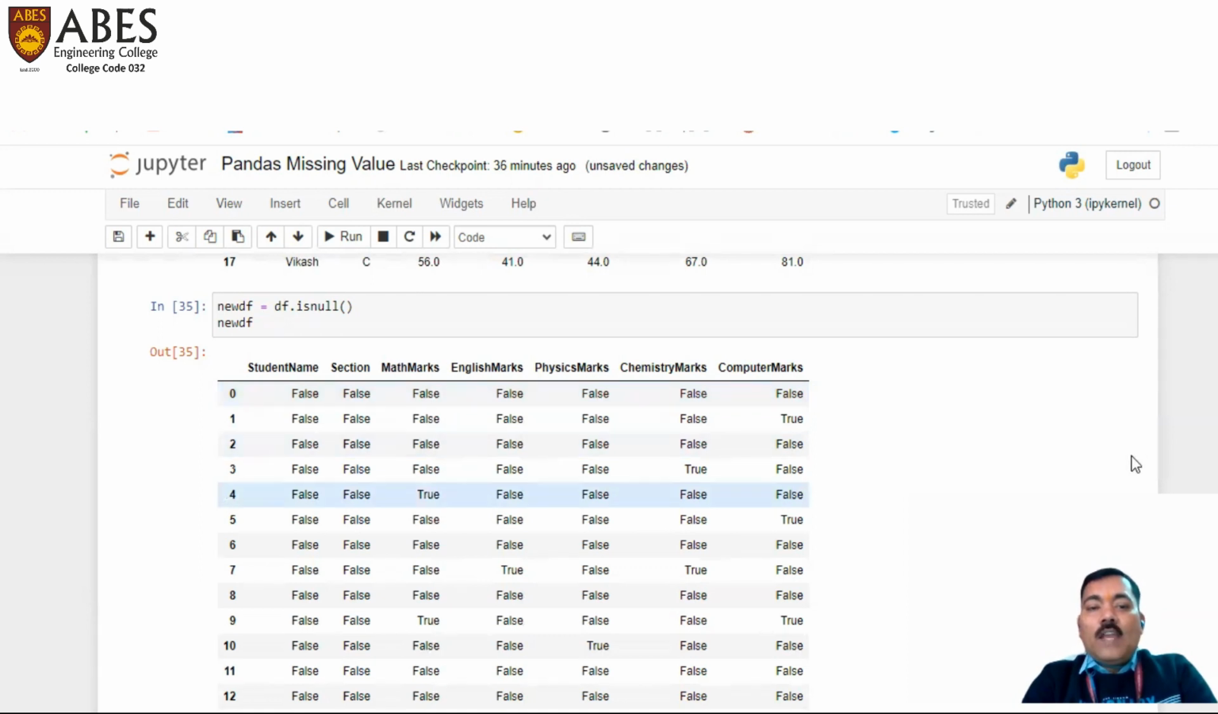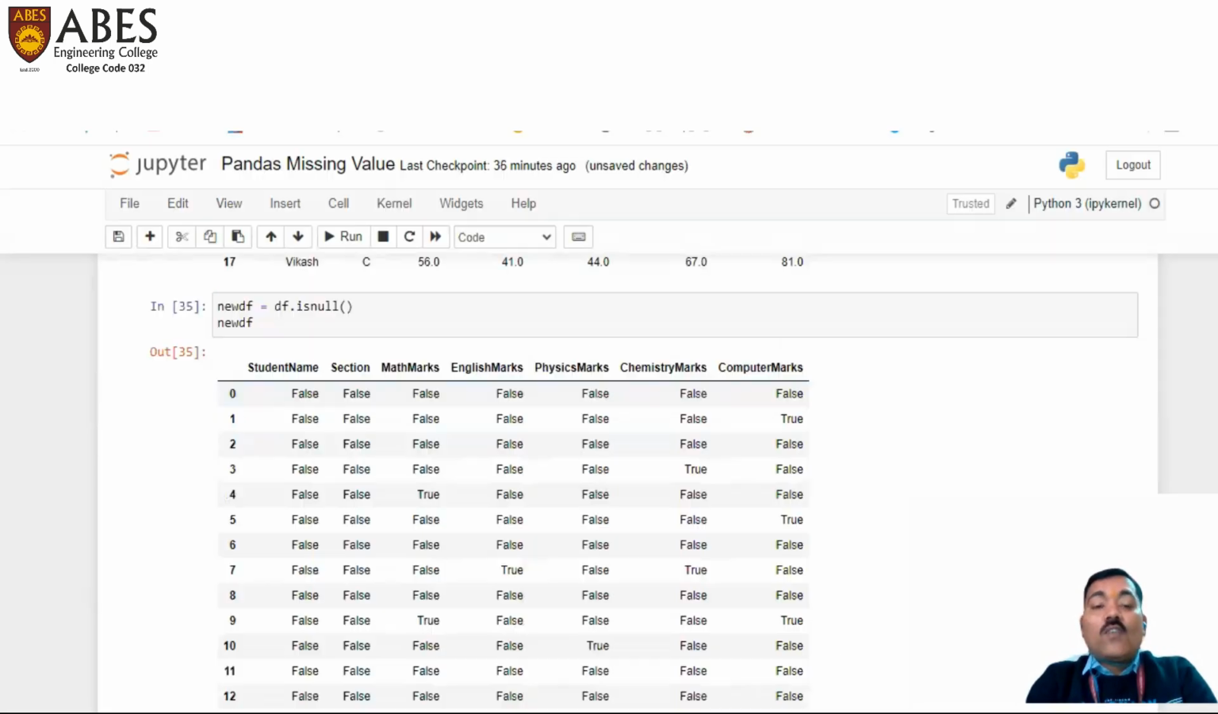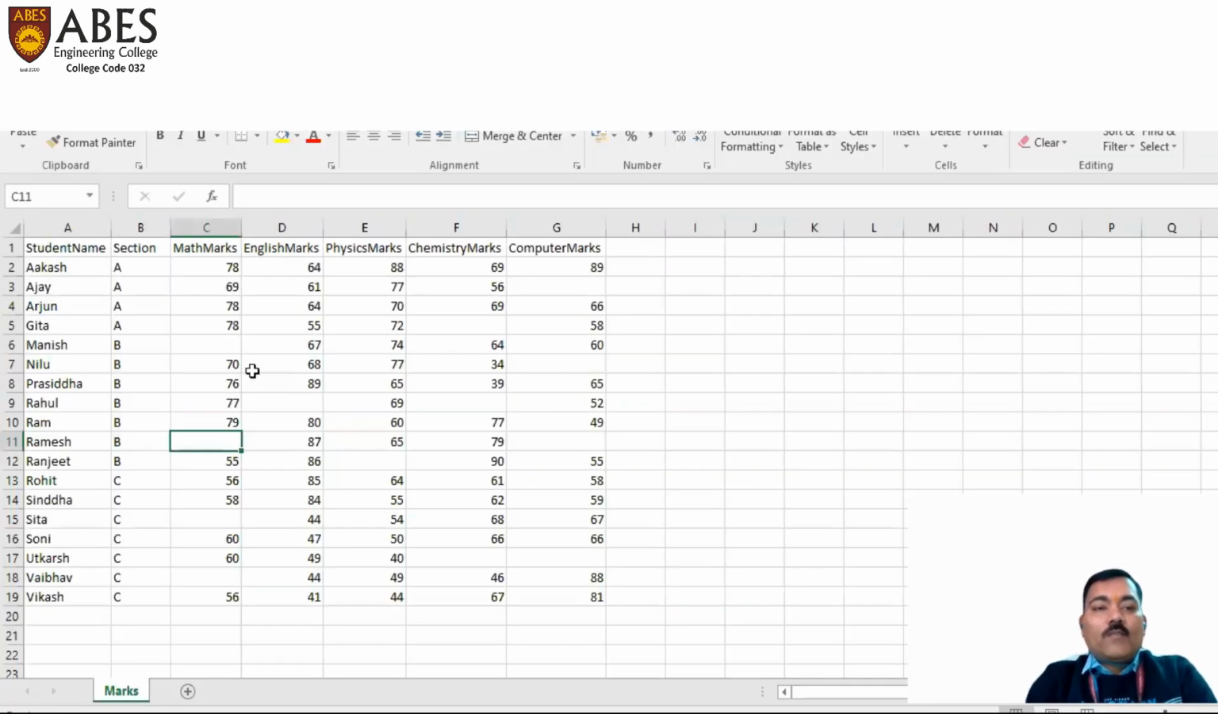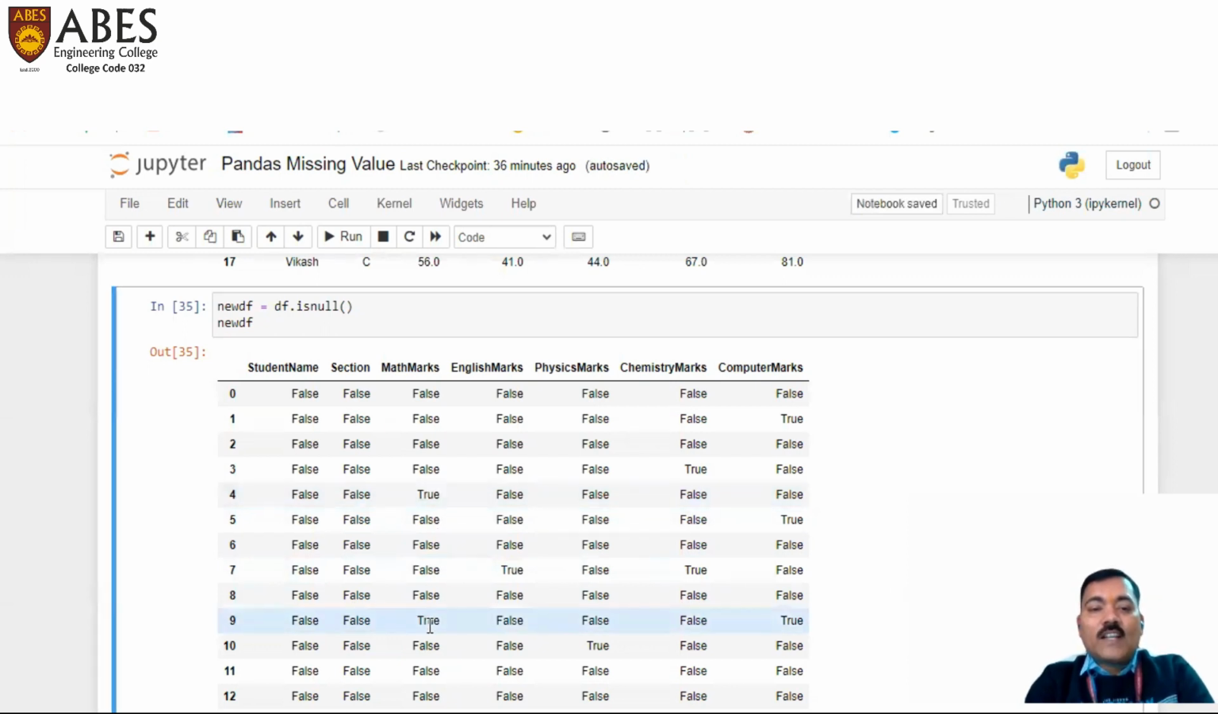So in the above part of the data, we can see that Akash's name, section, and math marks are available, so they show False values. But when we check math marks at the fourth index, that is not available, so it shows a True value. Similarly, other True values appear, and so on.